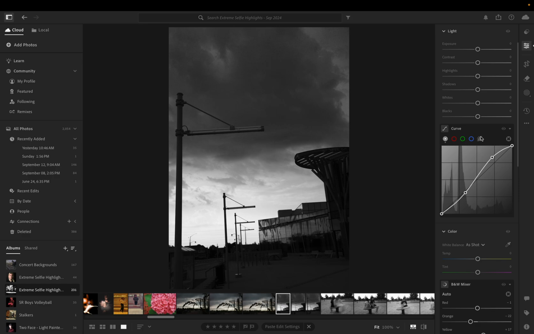Black and white, S curve. Give it a try. If your photos are already in black and white, you can skip the turning it into black and white and just try that S curve on your photos.